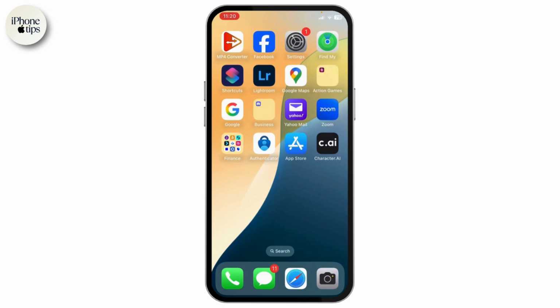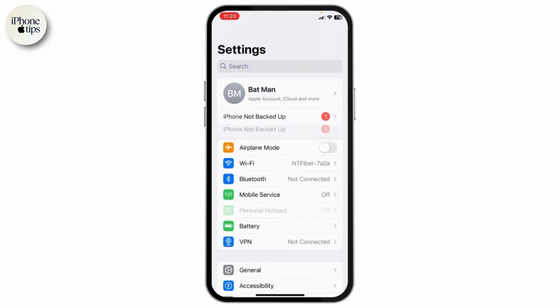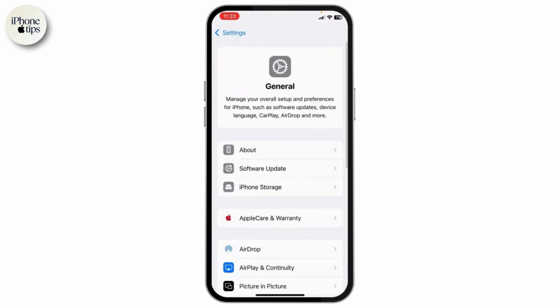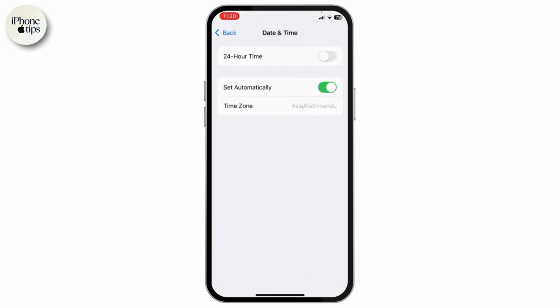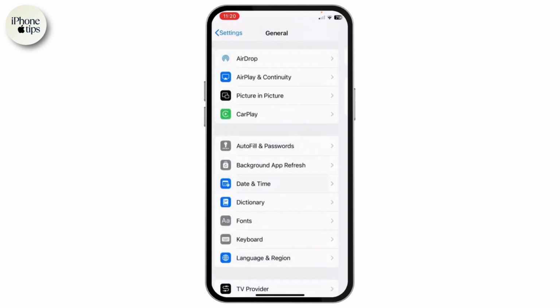So let's begin. Sometimes this error can occur due to an issue in date and time. To fix that, go to your settings, go to general, and on your general scroll down till you find date and time. After you're here, make sure that you set it on set automatically. If this is turned off, turn it on, and that should now adjust your time and date automatically, and that should fix the problem.